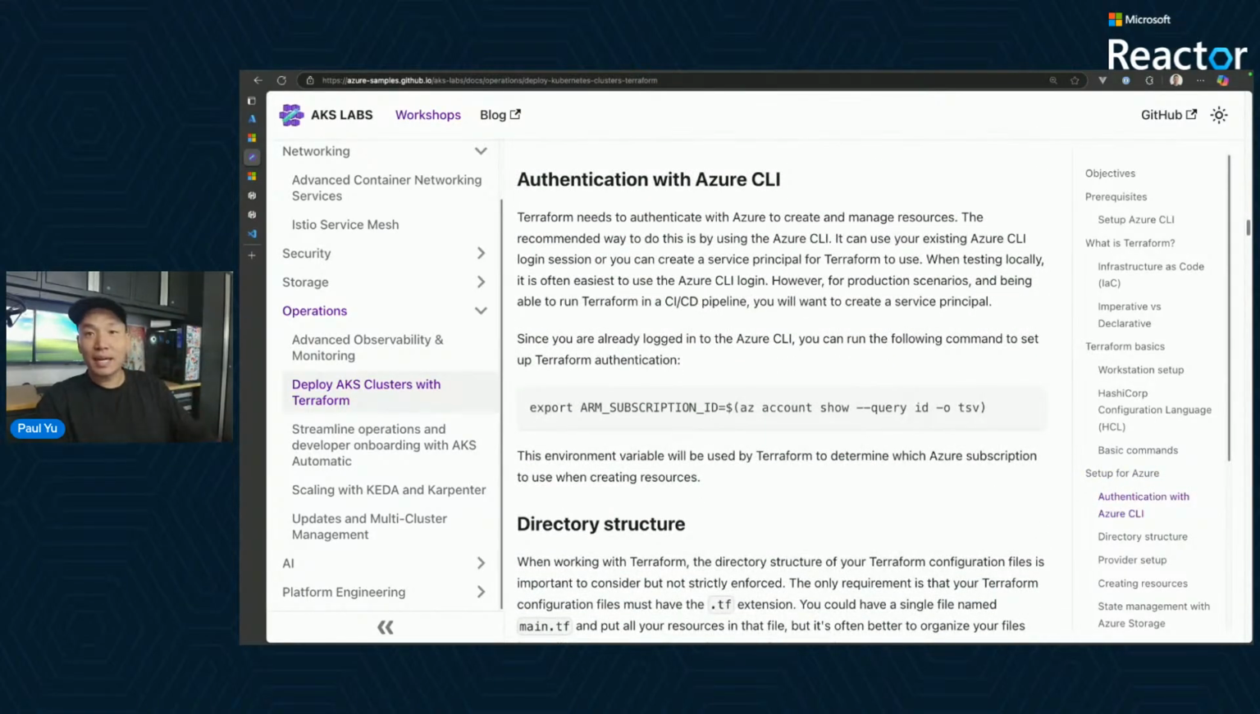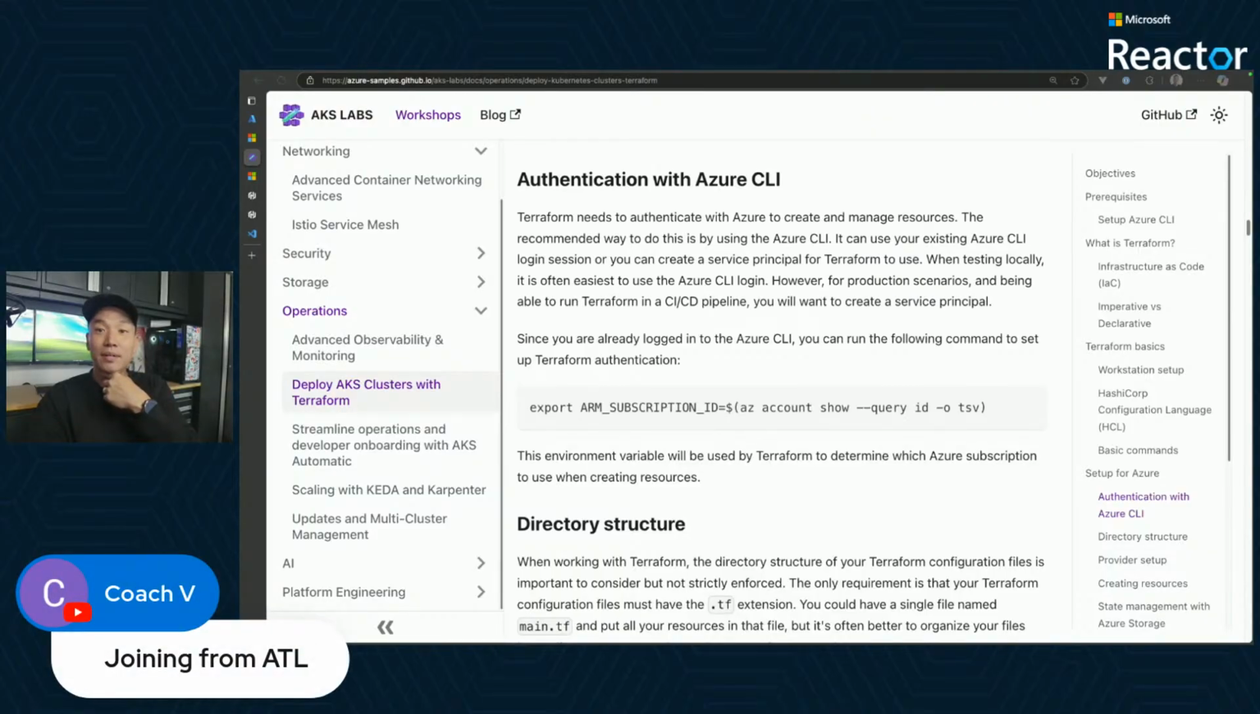But before I do that, I see some things in the chat here. Let's make sure that I address some of these questions. And yes, feel free, if you have any questions along the way, post them in the chat, and I'll try to get to those. Okay, so I see Coach V joining from ATL. Nice, ATL. KubeCon is in ATL this November, so I will be going there in November, hopefully.